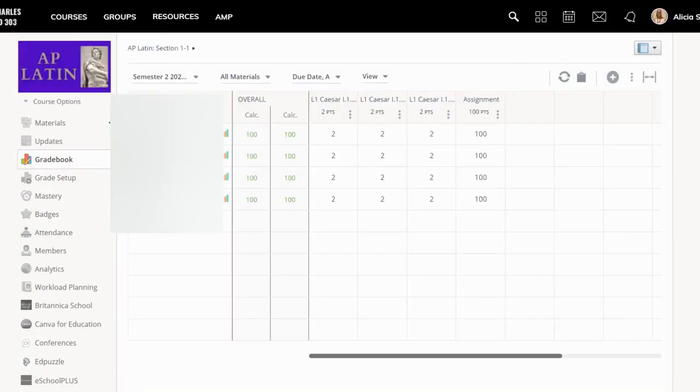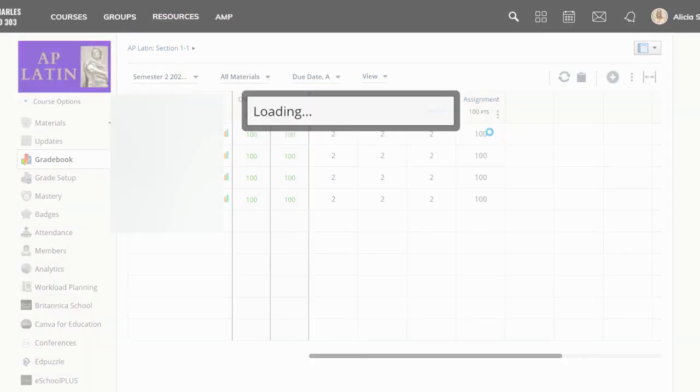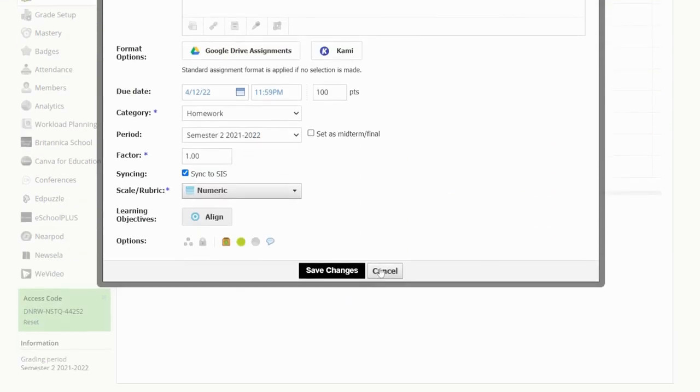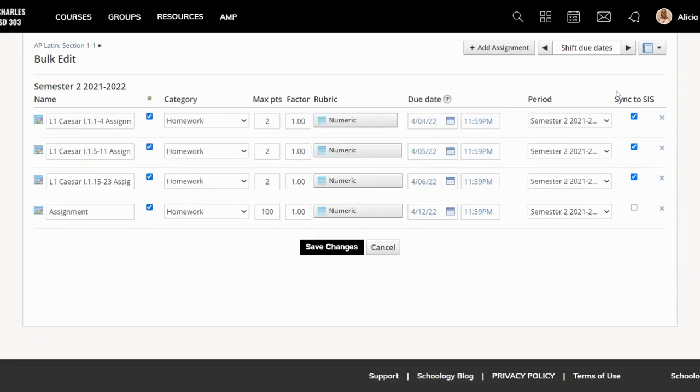Once you've graded an assignment and you're ready to sync to TAC, you're going to either edit the assignment individually to turn on that Sync to Sys button, or if you want to do this for multiple assignments at once, you can use the bulk edit feature to see your different assignments so that you can check the Sync to Sys button here.